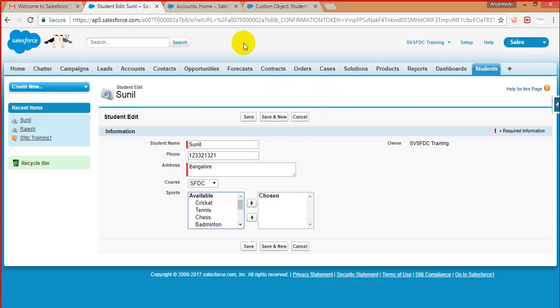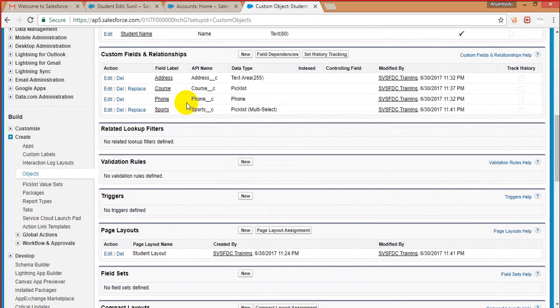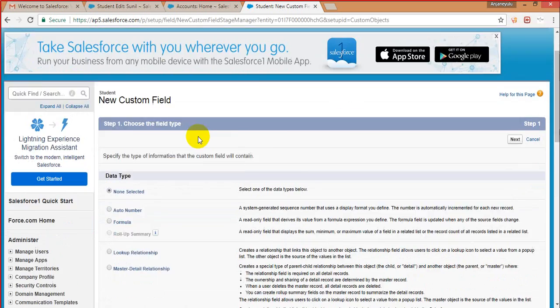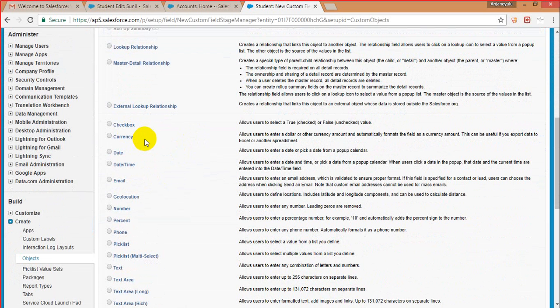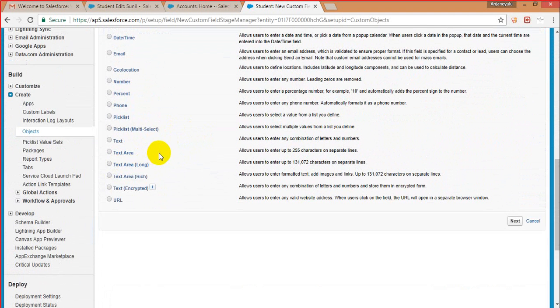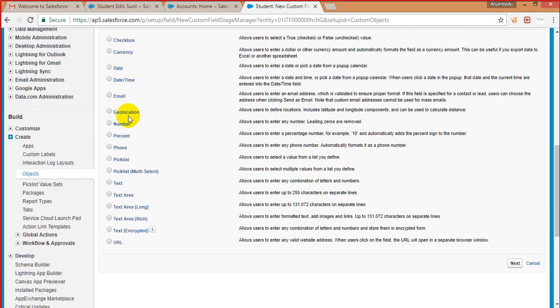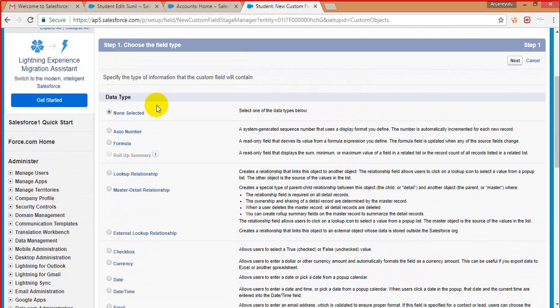Okay, so we can create another type of data, like you can check. So I'll give a task to you: create an employee object. And in that employee object you can create all these types of fields, like text area, URL, and then pick list, multi-select, phone, percent, number. Leave the geolocation, it asks for latitude, longitude, something else. Just remember. Email, date, time, date, currency, checkbox, and those things. Okay.